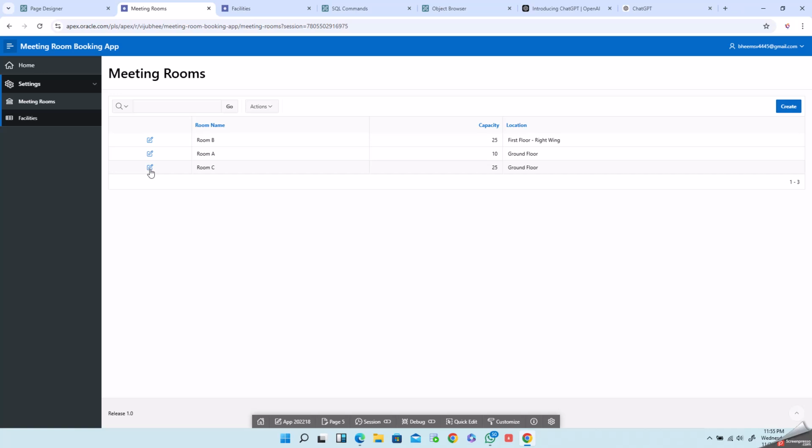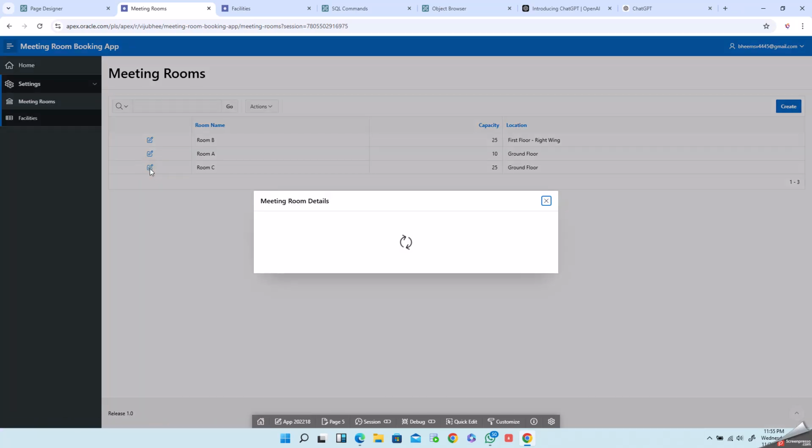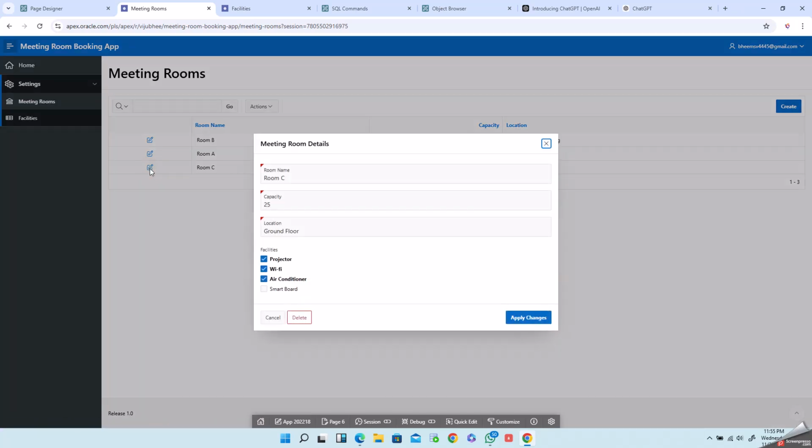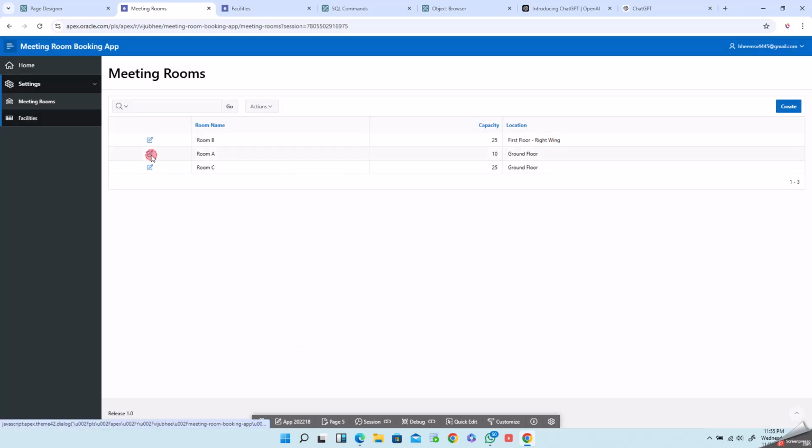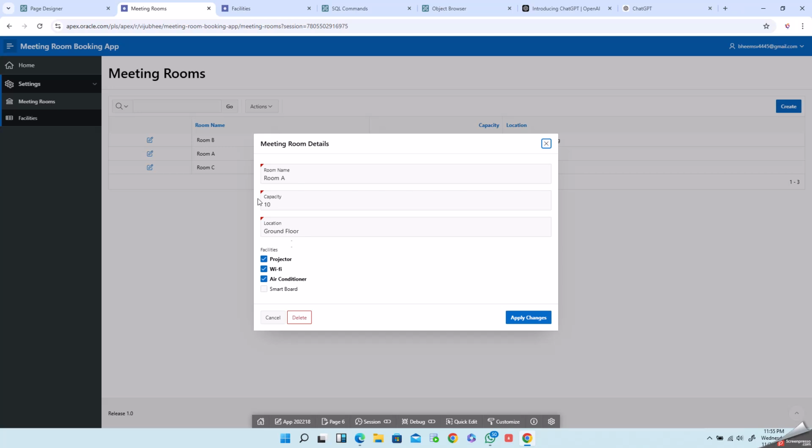So now if I navigate to the same room for modification purposes, we will see whether it is populating the data. So let me go to another room. Okay, so for room A and room C it is displaying the same details. Why? Because this is a cache issue. And also we need to map the source for this one.